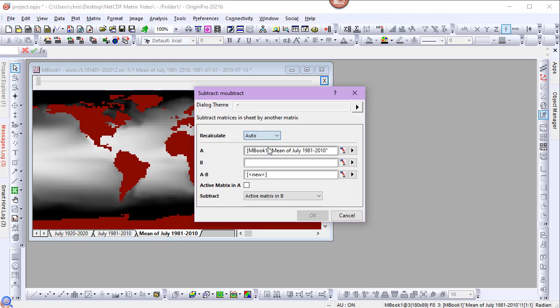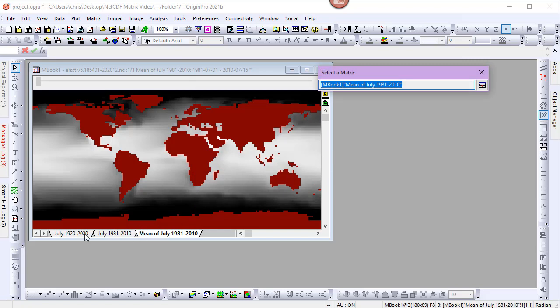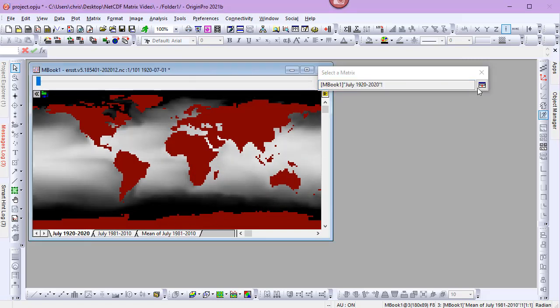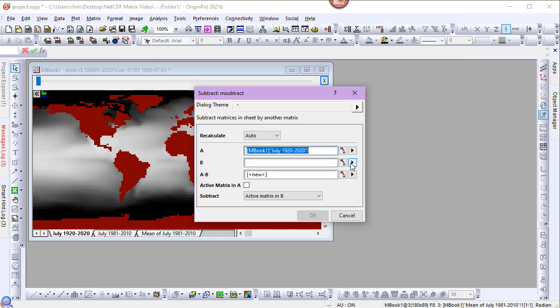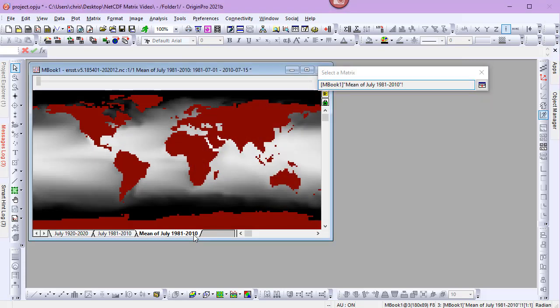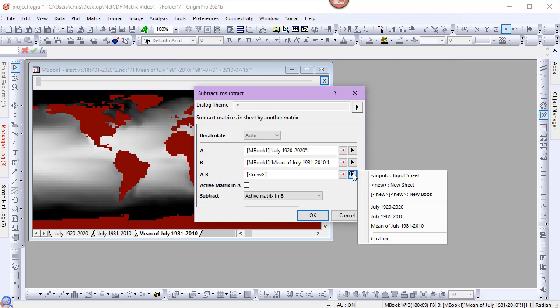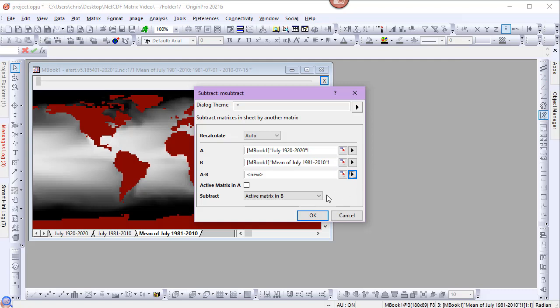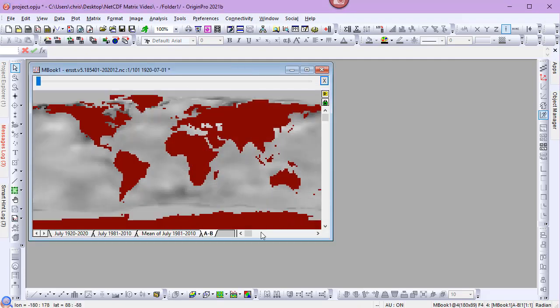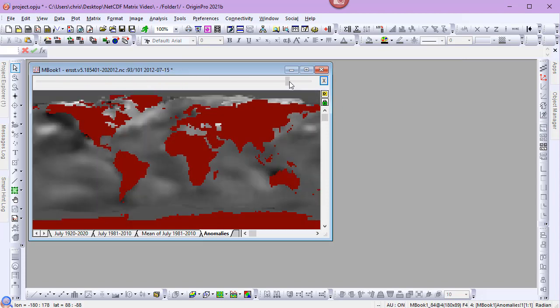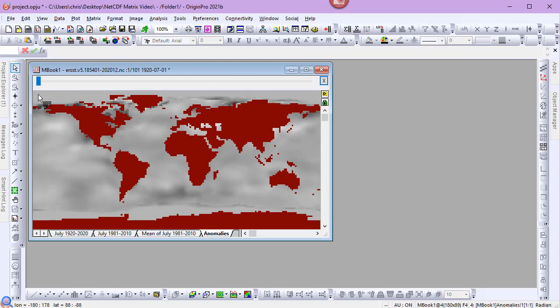I want to subtract the mean data from the 1920 to 2020 data, so I'll select that as A and the mean data as B. I'll select a new sheet for the output. Lastly, I select Active Matrix in B and click OK. I'll rename the new sheet Anomalies. Observe that the matrix stack contains the same number of matrices as the 1920 to 2020 stack.